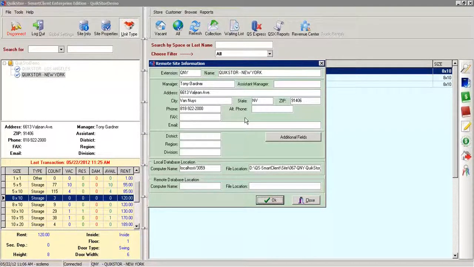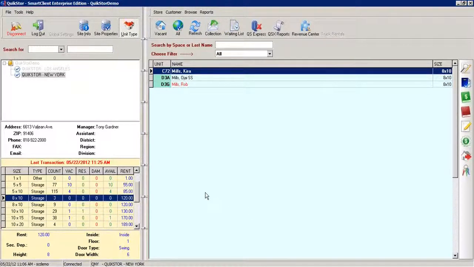Site information is going to be pretty standard. You have access to this. You can change it if you need to change the name of the manager, the site address, for mailing purposes from SmartClient or something like that, and it can be modified from here. And most of this information down here is for QuickStore technician use if we do need to help you. But again, some really neat tools.